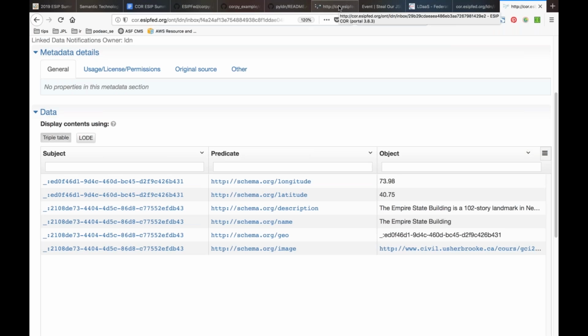So essentially what's happening here is we have a very thin REST API that just persists all of this linked data information into COR, and then COR enables us to serve that information to wherever we really want to. The scenario here is that you have a provider of information. The linked data notification service is the receiver, and then you can have subscribers to those messages, whatever they are.